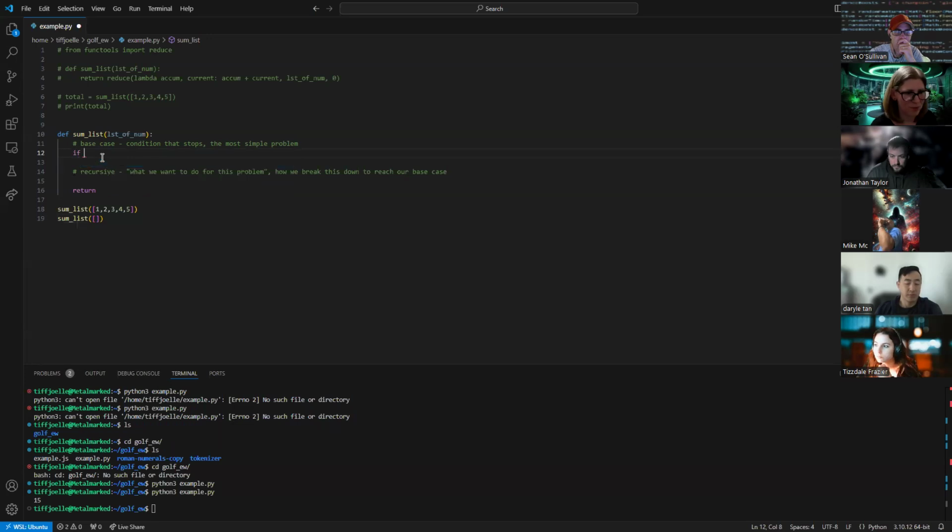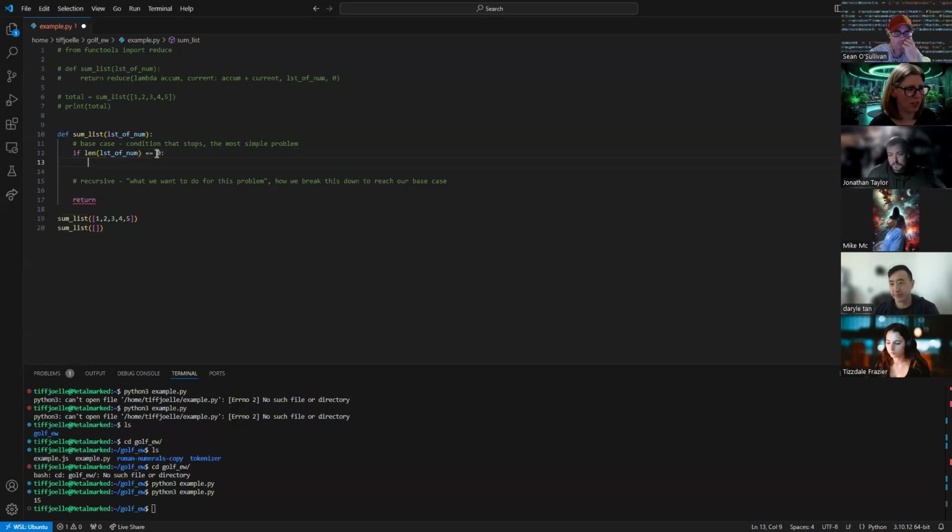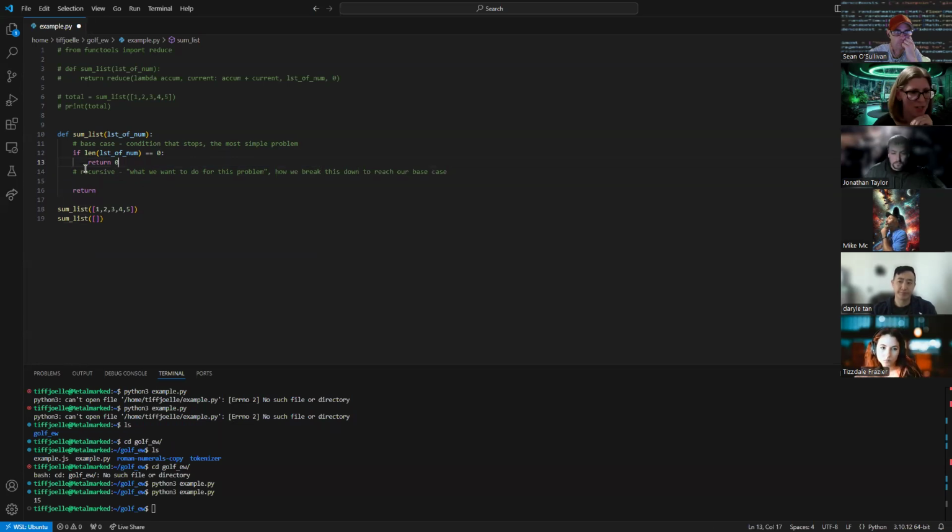Okay, so this is our base case: if the length of this list of numbers is equal to 0, then we want to return 0, because that is empty and it doesn't have a value. There's nothing to add if it's empty. Okay, so that's our base case. That's when it's going to stop.